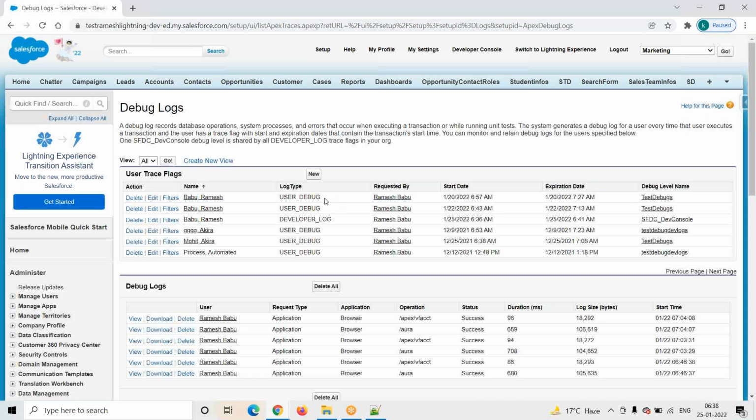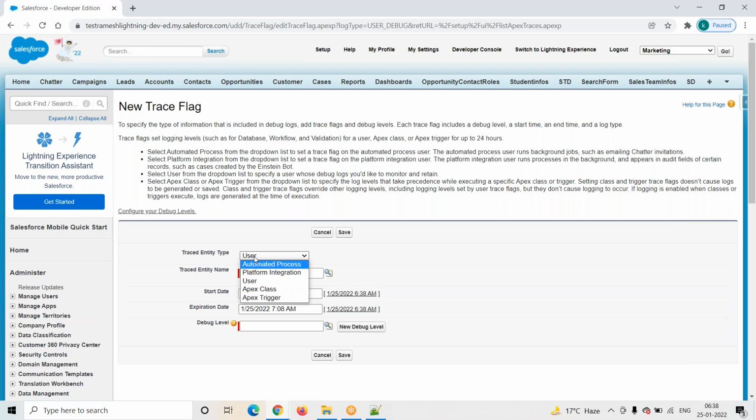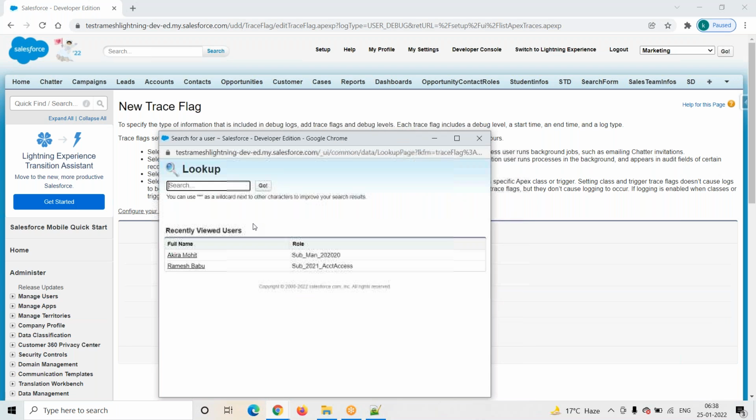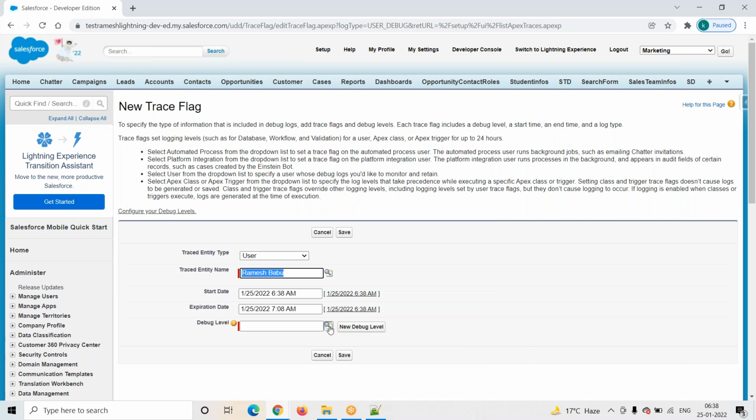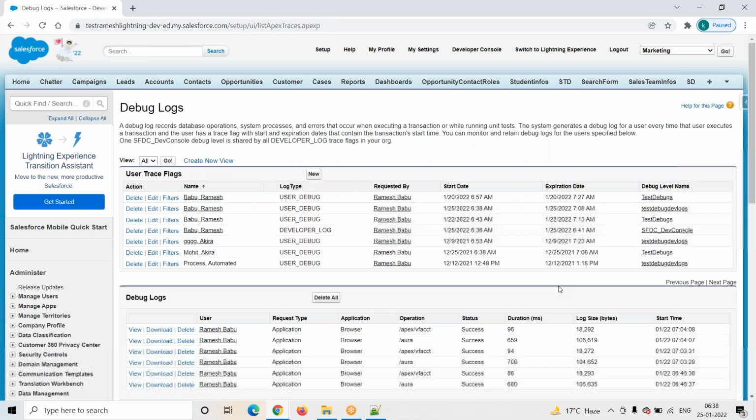And I'm trying to activate the debug logs for the current user. Click on this new button. For the current user I'm activating, these debug logs are active for 30 minutes. I'm taking the finest one. Finally, try to save this one.